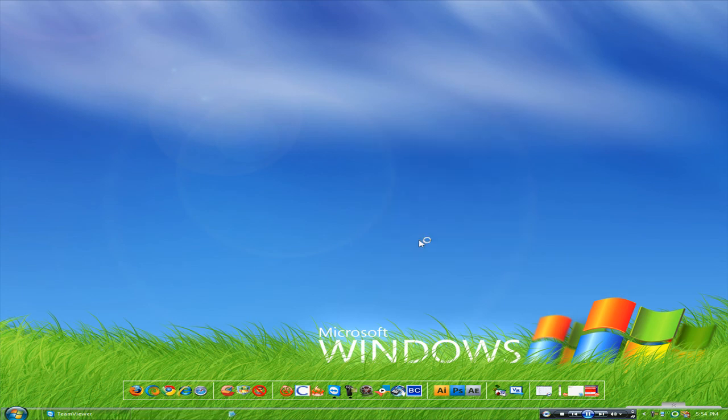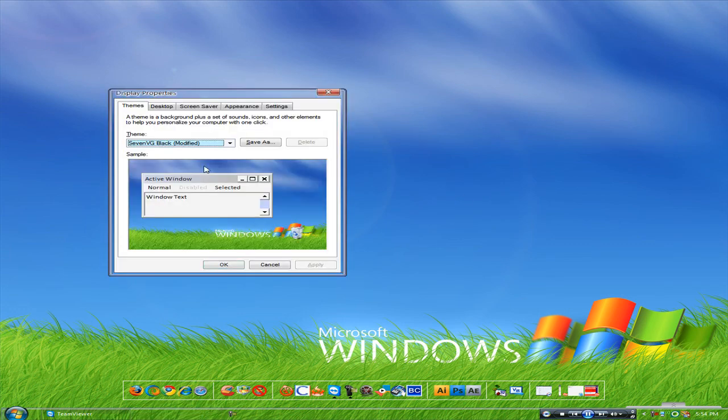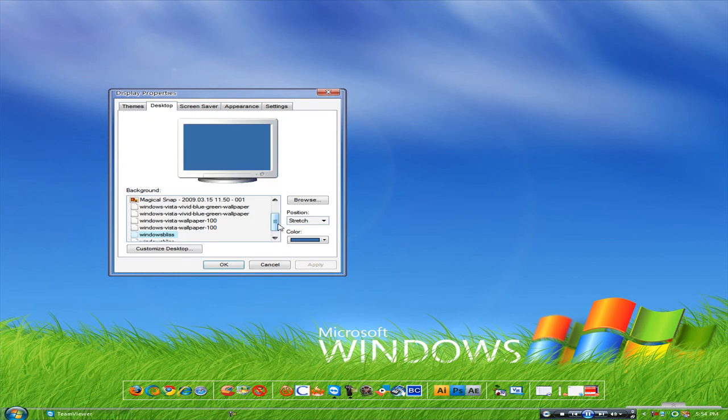And then right click and go to Properties and then go to Desktop, and all your pictures from your My Pictures zone will be in here.